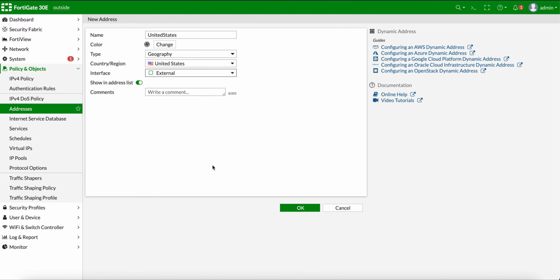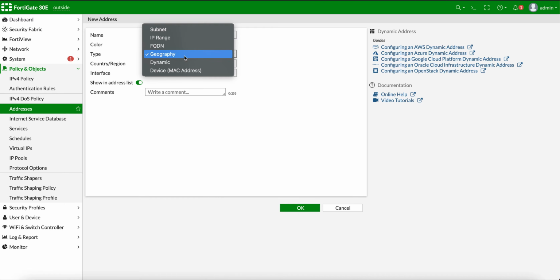Then at this point, you will go back into your IPv4 policy and create a policy, in Fortinet terms, that says that if anything is coming from external from the address named United States, which is a geographical region, then allow it to hit my web server internally or access VPN resources. So that's another way you can use addresses to help simplify and create effective rules.